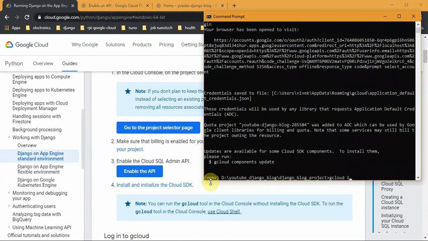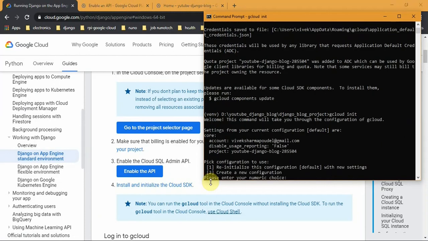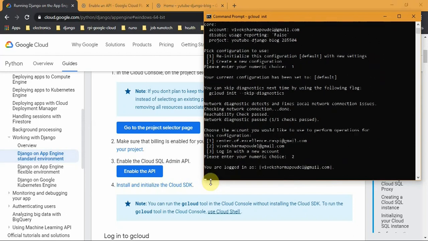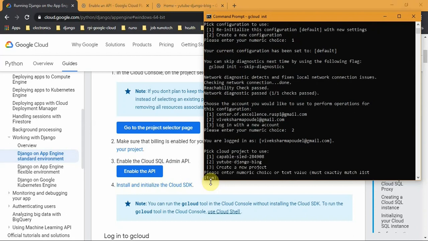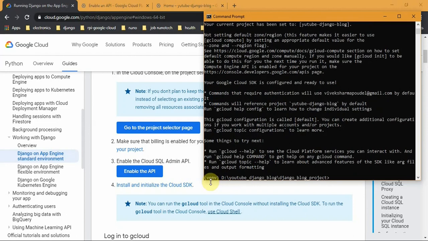Yeah, now let me initialize gcloud in this present directory. Please install the gcloud SDK before it. Let me just follow the link and reinitialize the project. Let me select my account in which my project is, and my project name. And yeah, I'm almost done. Okay, that initialization part is also done.